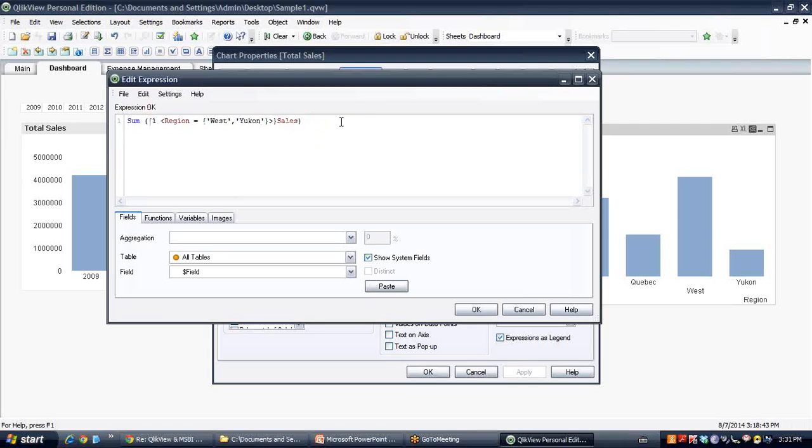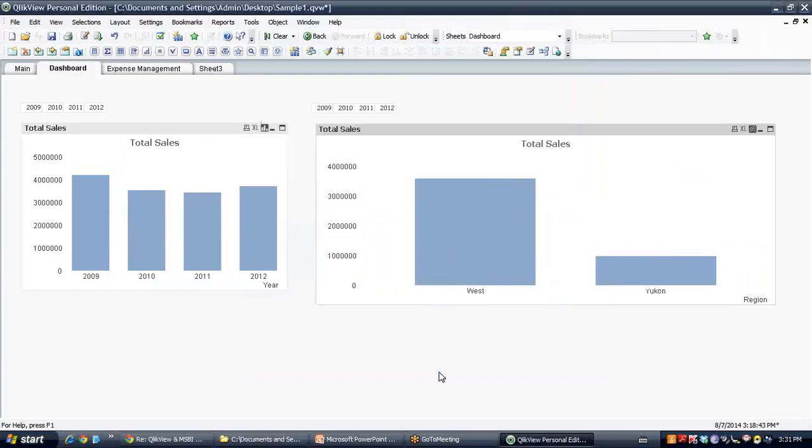So this particular expression, which is nothing but a set analysis. So what is a set analysis? What is the set? Region, within region, what am I looking for? I'm looking for West and Yukon, and what do I need? So apply this particular condition on the total sales, and I need this condition to be applied on the complete set of data. So I would use 1. So done. I've written the set analysis, and now you see what's happening. So you will only view information relating to two different regions, which is West and Yukon.